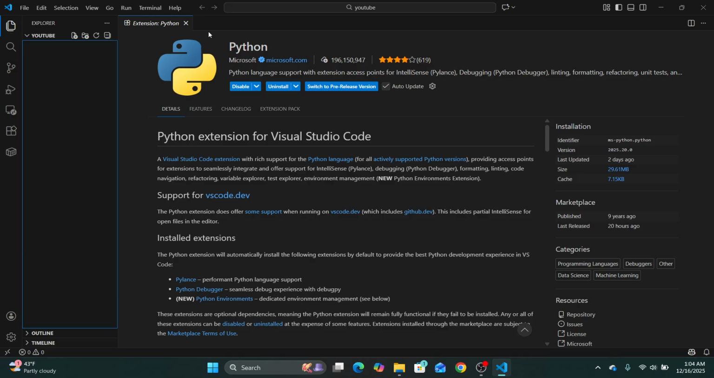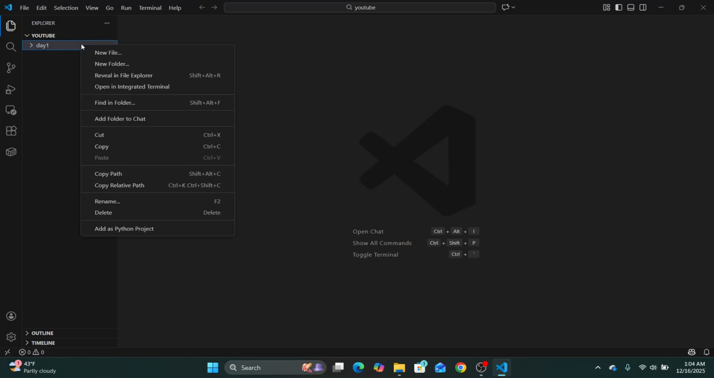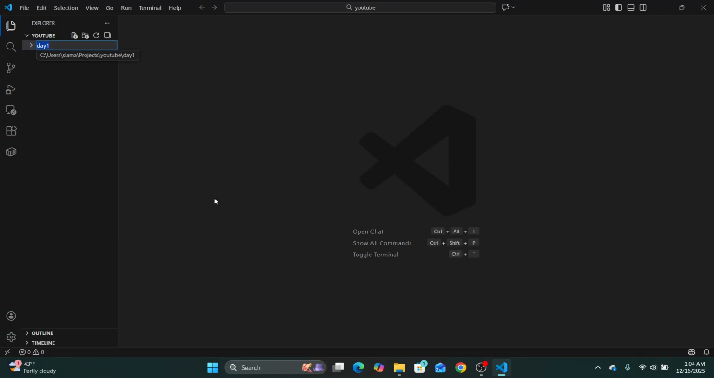When we're done with that, I'll start with a new folder. I'll give it the name day one, because day one is all about Python. I'll rename it so that I can keep track of it: day one Python. Okay. So I'll create a file, introduction.py.